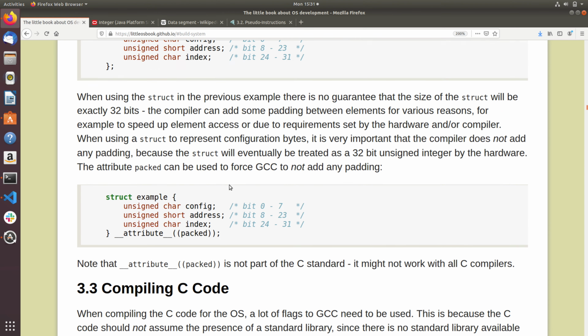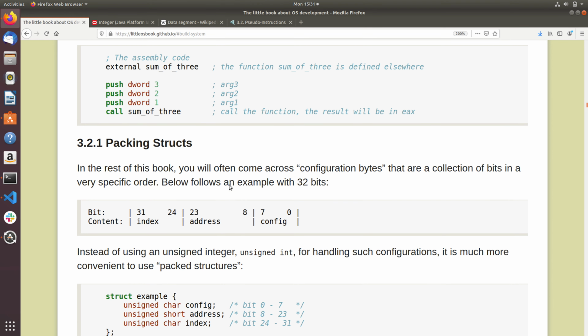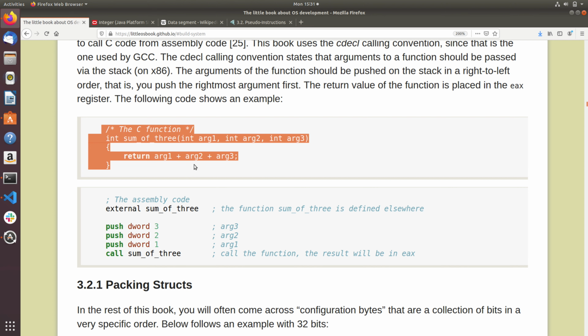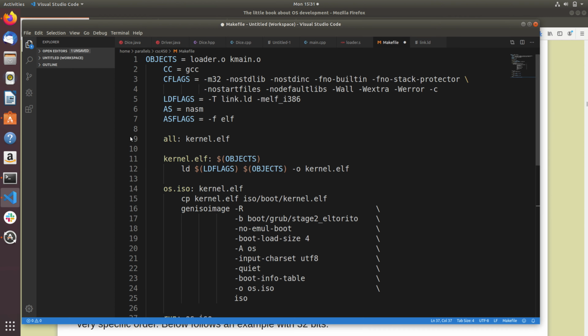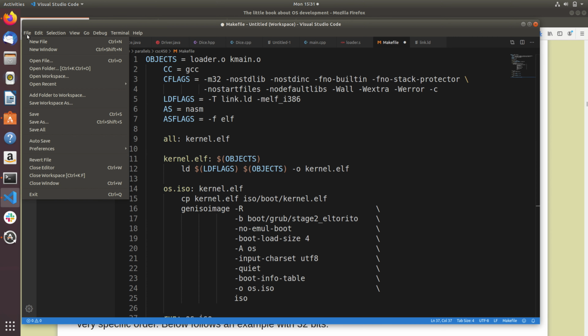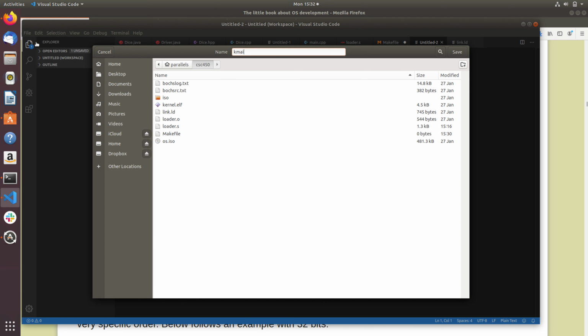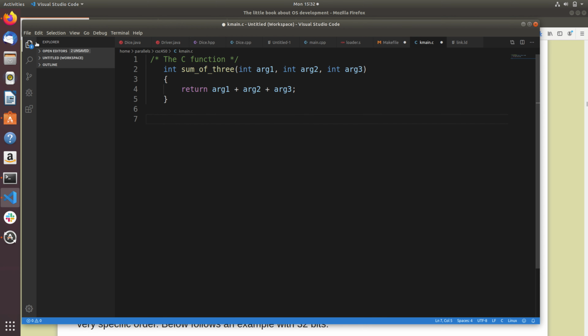All right, it looks like they want this stuff in kmain.c. So I'm going to save this kmain.c. I'll paste this function in there.